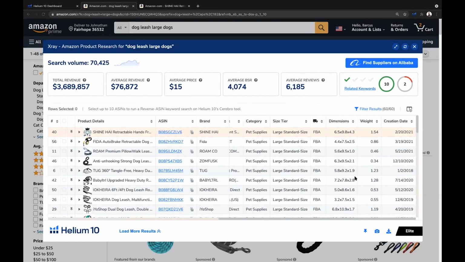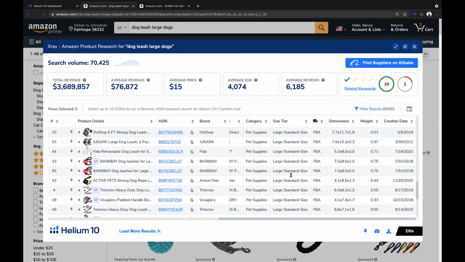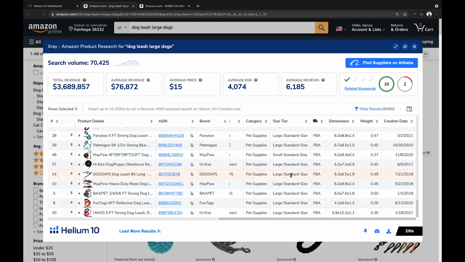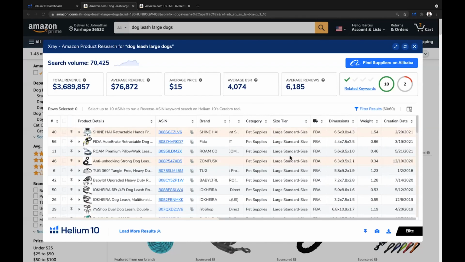If we look really quickly, to kind of scroll through here, everything is in the large standard size. Mostly everything is in large standard size. You got one product on page 1 that's a small standard size. So the dimensions and the weight are all very similar. All of these products are probably under 2 pounds. So maybe, can you manufacture a dog leash that can drop down in a size tier? That can save you a little bit of money there.